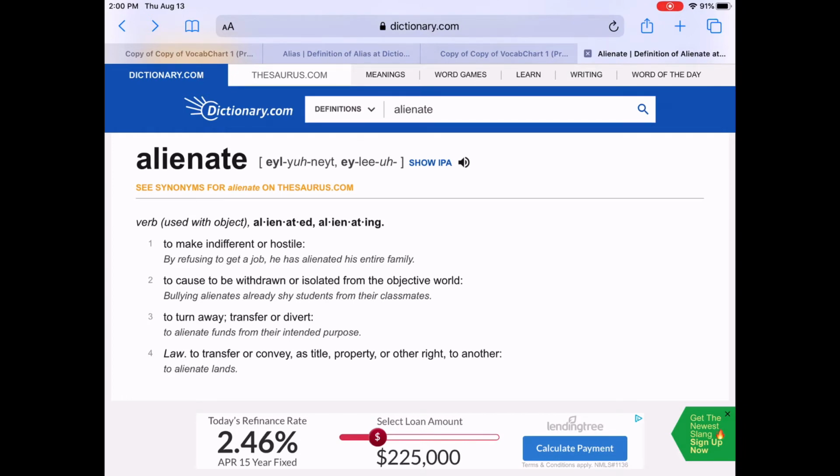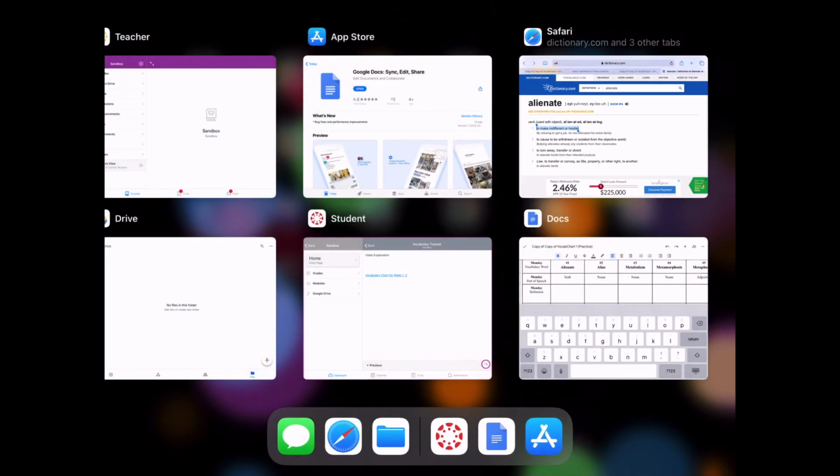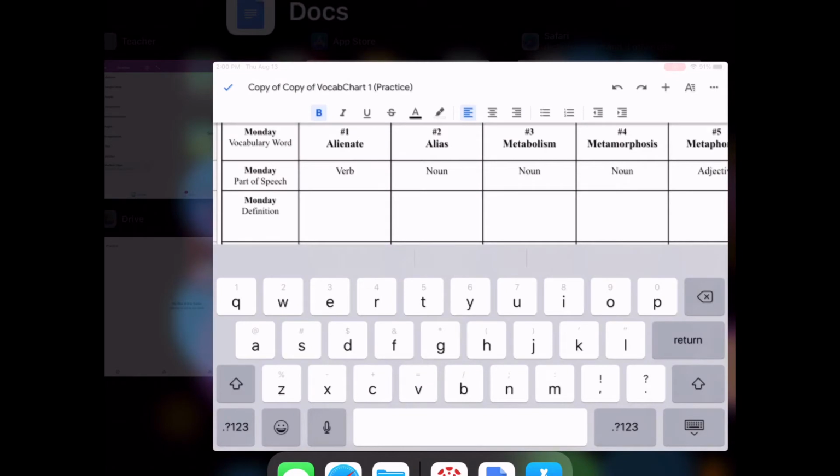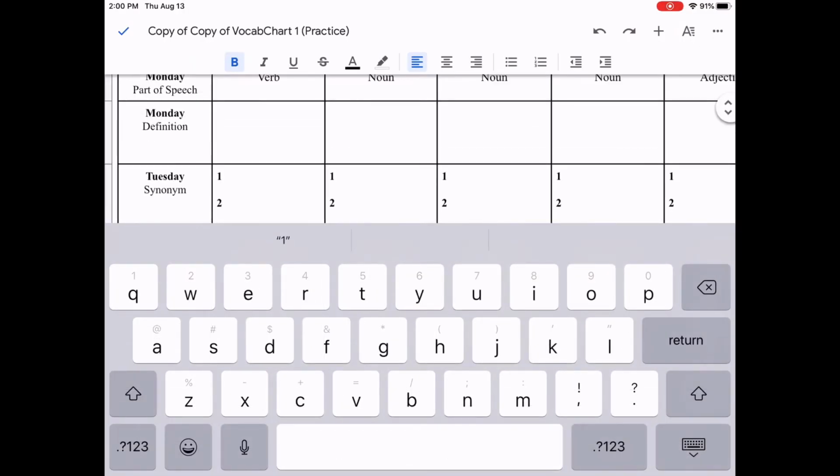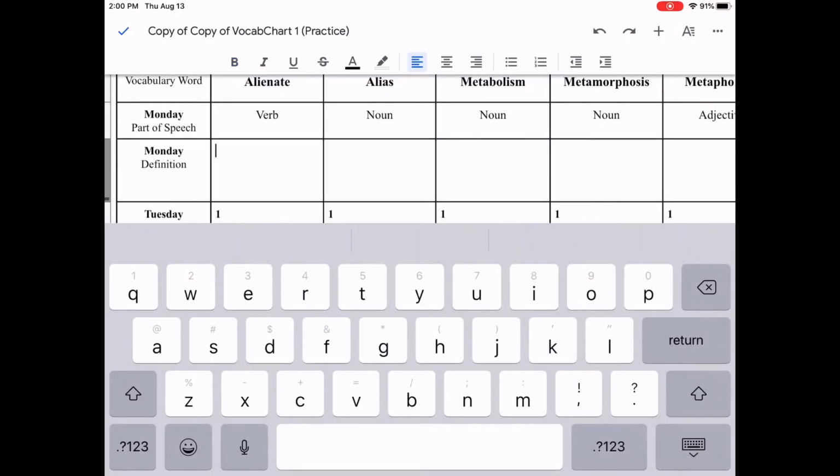So we probably wouldn't use number 4 because it's a law, so we want to leave that one out. The other ones sound pretty similar, and you can read through the sentences too to get context clues. So we're just going to use number 1, to make indifferent or hostile. We're going to highlight that, double click the home button to go back to our chart, and then paste it in that box. And you just hold down and hit paste. Okay, so that's our first word.